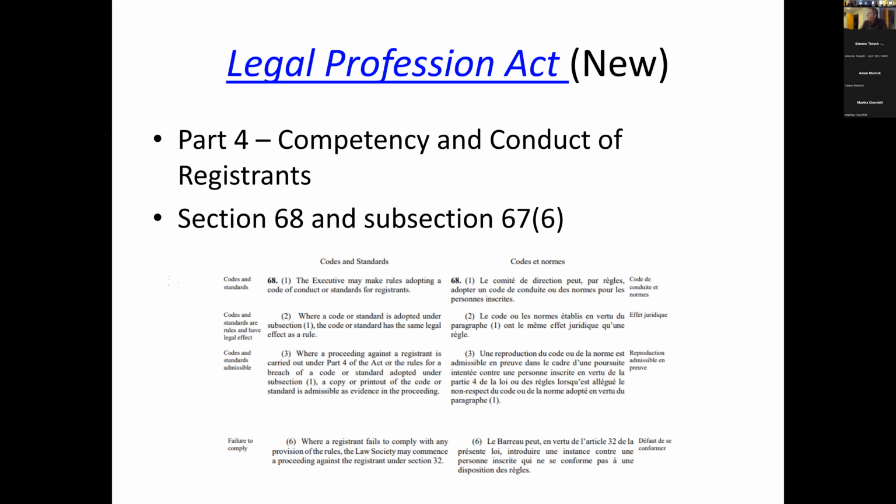Where a code or standard is adopted under subsection 1, the code or standard has the same legal effect as a rule. Where a proceeding against a registrant is carried out under Part 4 of the Act and the rules for a breach of a code or standard adopted under subsection 1, a copy or printout of the code or standard is admissible as evidence in the proceeding. And then there's the failure to comply with the code: where the registrant fails to comply with any provision of the rules, the Law Society may commence a proceeding against the registrant under Section 32.